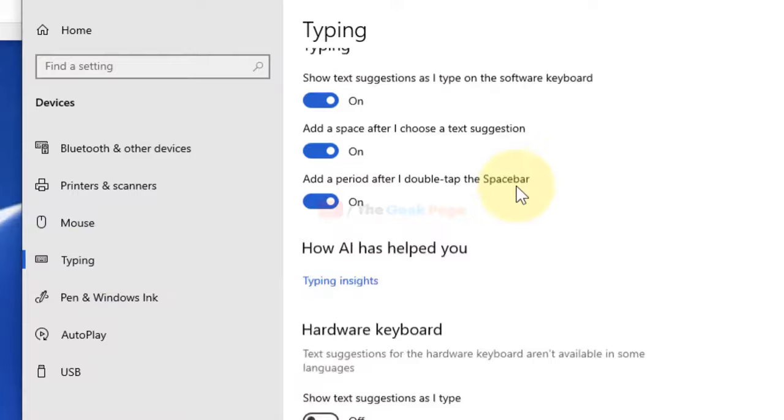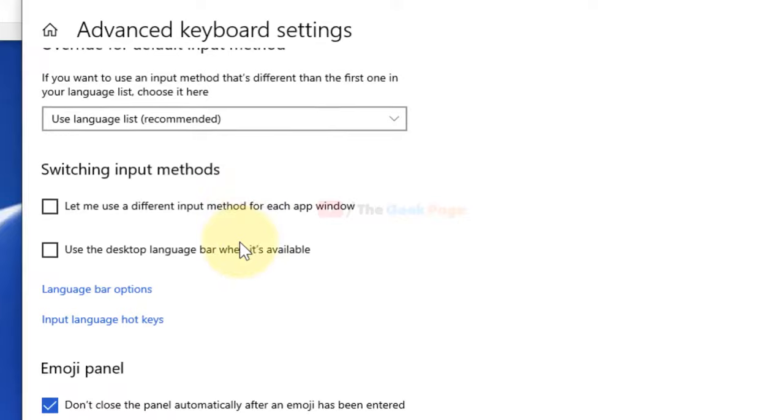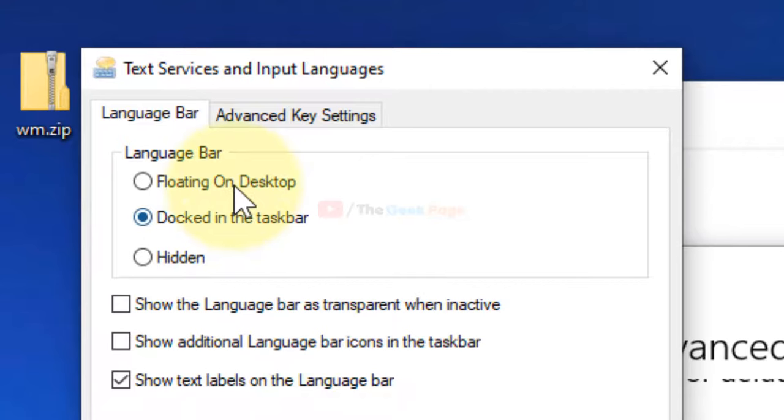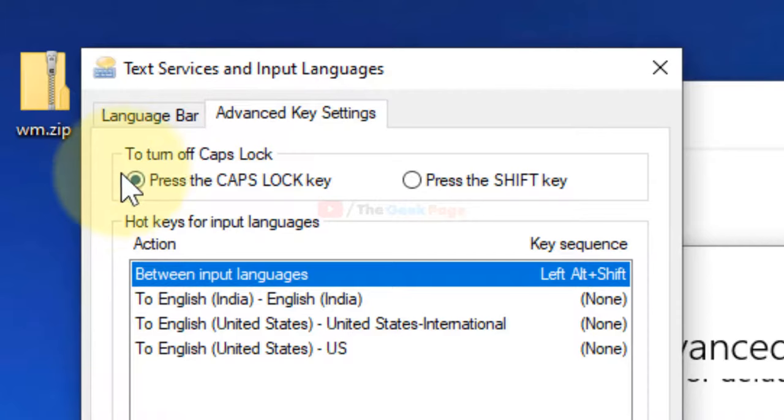Now scroll down and you'll find advanced keyboard settings. Just click on it. Now here there is one option, language bar option. Just click on it. Now click on advanced key settings. And here you can change this option to press the shift key.